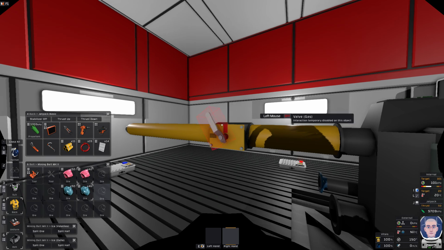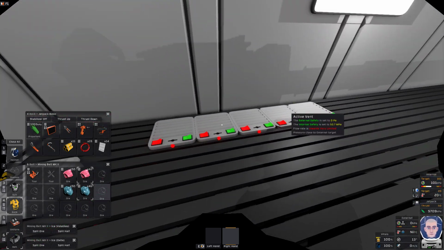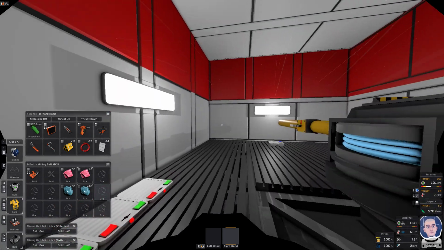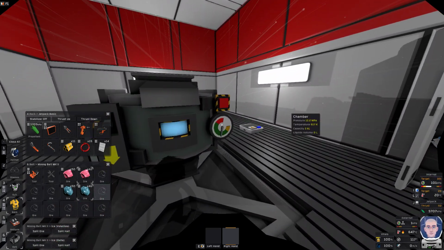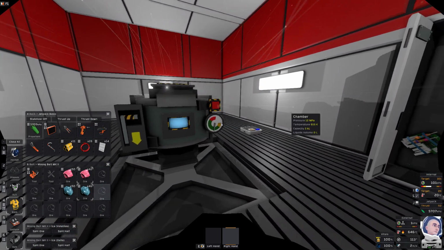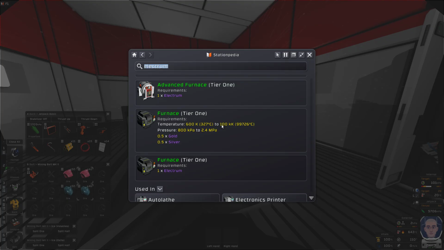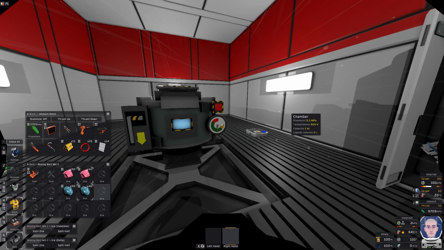So come back here, open it up. I'm going to depressurize your room, so I'm not worrying too much about it. So we'll come over here, keep an eye on your pressure. Once you get to about 2.5, 2.6 MPa, you're going to want to run back and shut that valve.